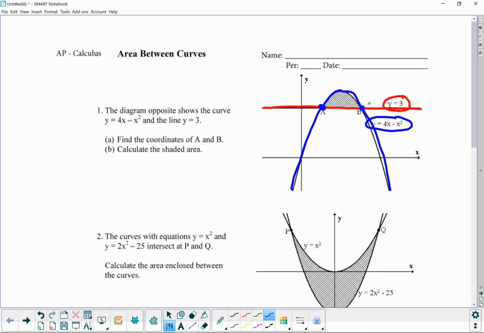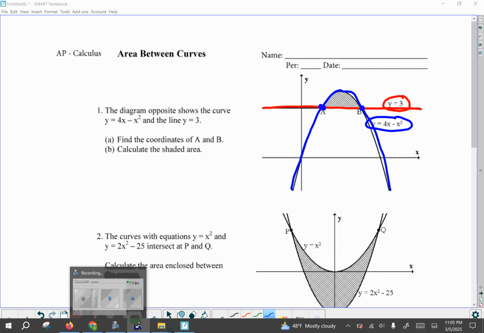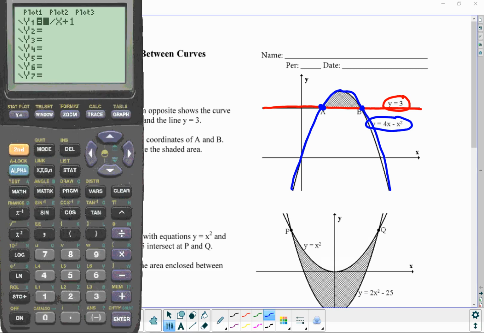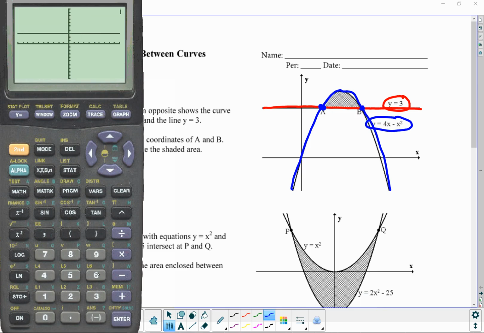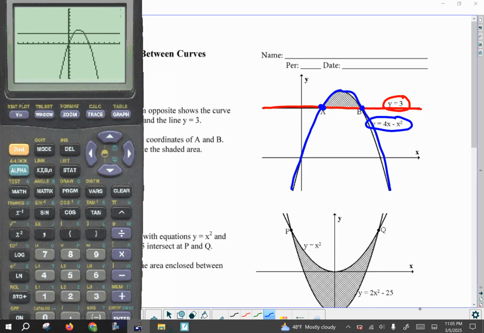So we want to find those intersection points. In your calculator, under y1 you're going to graph y equals 3, and it doesn't matter the order. And on y2 you're going to graph 4x minus x squared. Remember, you don't just hit graph, you're going to want to re-zoom that. So zoom 6. You see that right there.